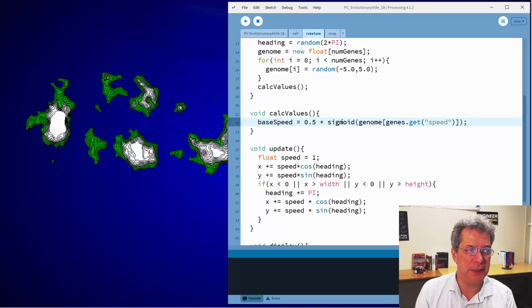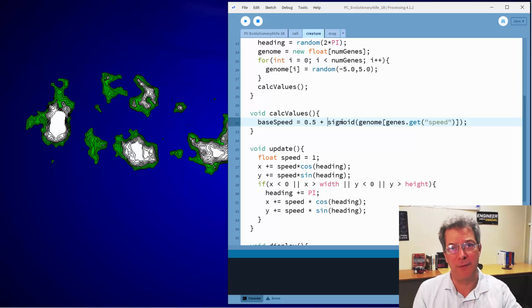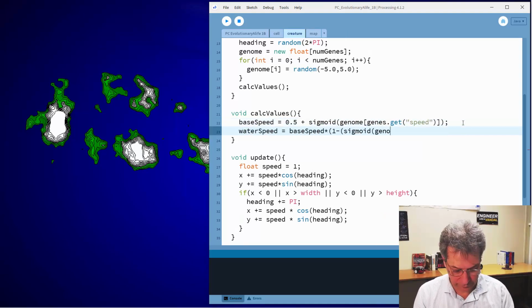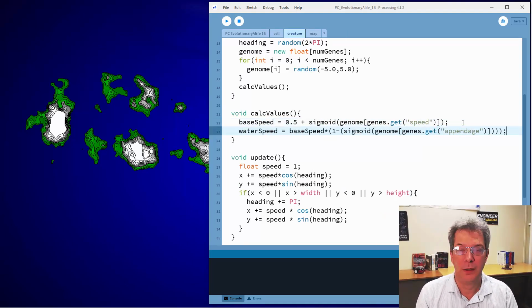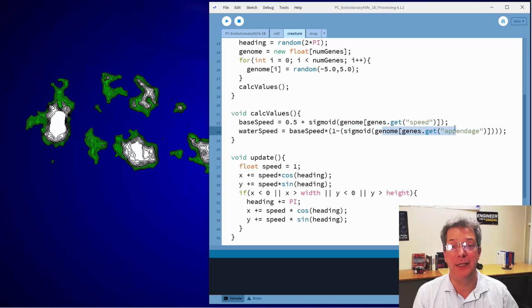So that's the base speed, and then I'm going to calculate from that what should be the speed in the water or on land. So there's the water speed. It's the base speed multiplied by 1 minus the sigmoid again of the gene value for appendage. So the way I'm thinking about this is if appendage is negative, that means they have a tail, and that makes them faster in water.